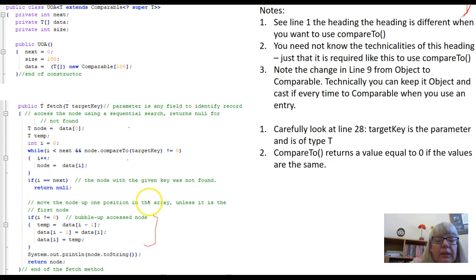In the fetch, it says node compare to target key. And compare to returns basically three things: -1 if the first one is smaller than the second one, 0 if those two are the same, or 1 if the second one is larger than the first one. Now I'm referring to two things. You should understand that there's a calling object and a parameter object. Node will be compared to target key.